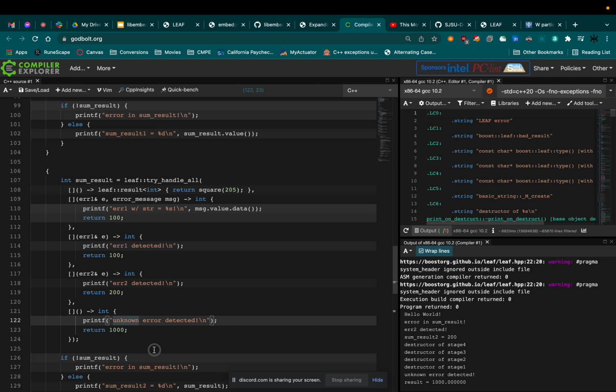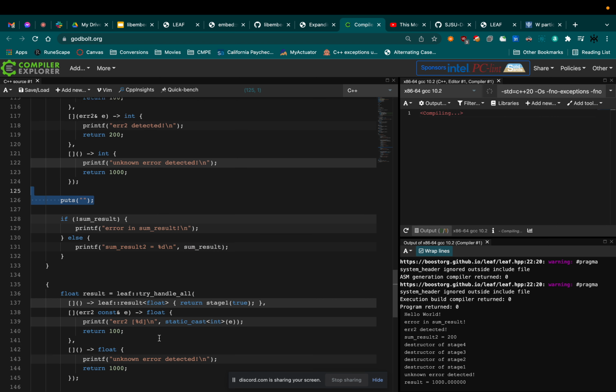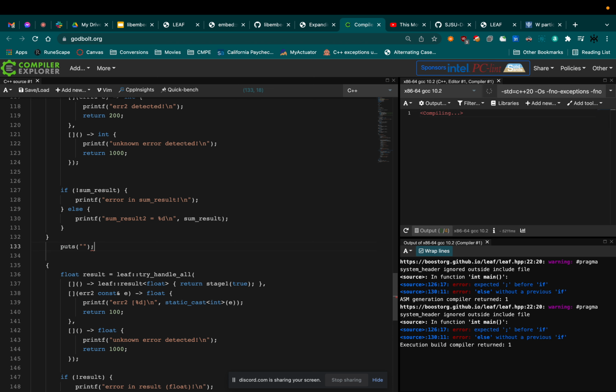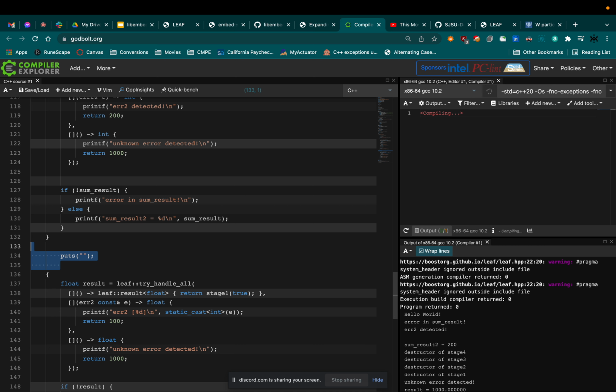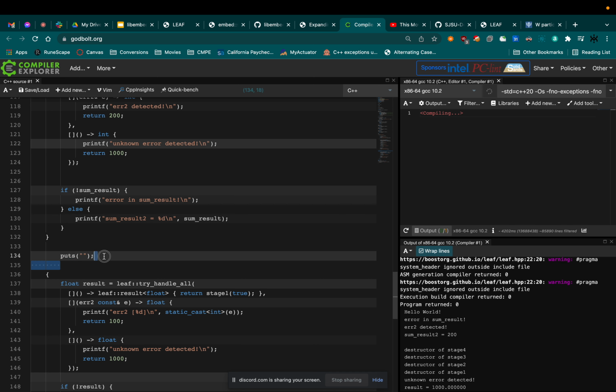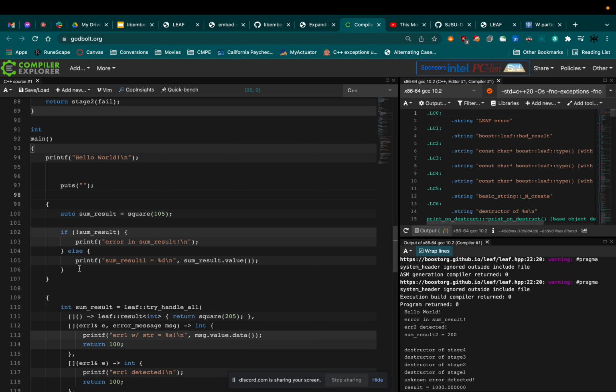I should probably put a puts here. Puts. Oopsie-daisy. Puts here to give me some space, because actually I don't want to put that there. I want to move it here. Yeah, just to give me some space between these two, because I legitimately got confused. All right, so let's move this over here as well.